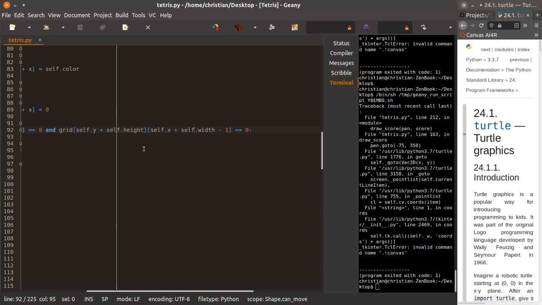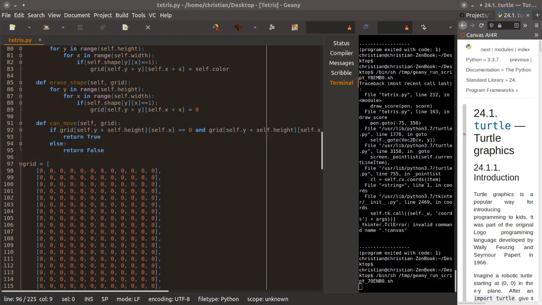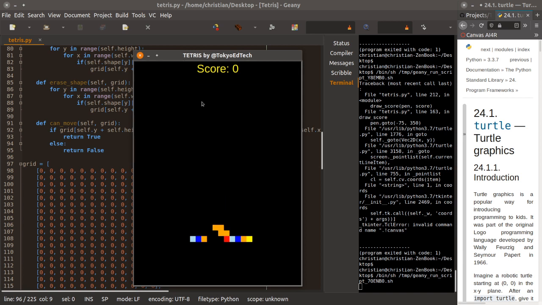Okay, so I'm going to go ahead and run it and make sure it's working exactly as it did before. Okay, so far so good. Okay, still not going off the screen. I'm happy to see that. Okay. Yeah, see that doesn't work.